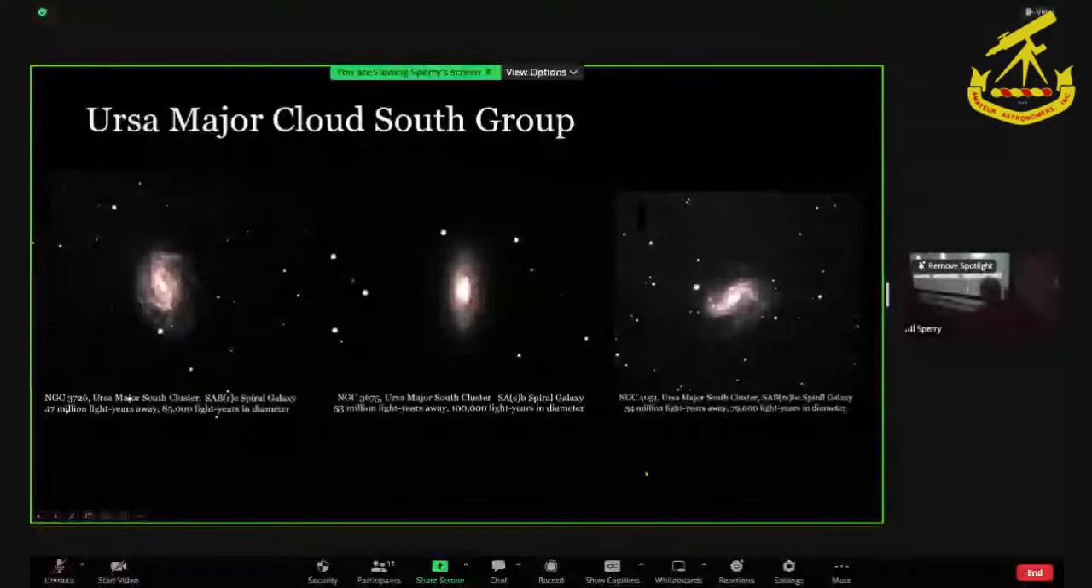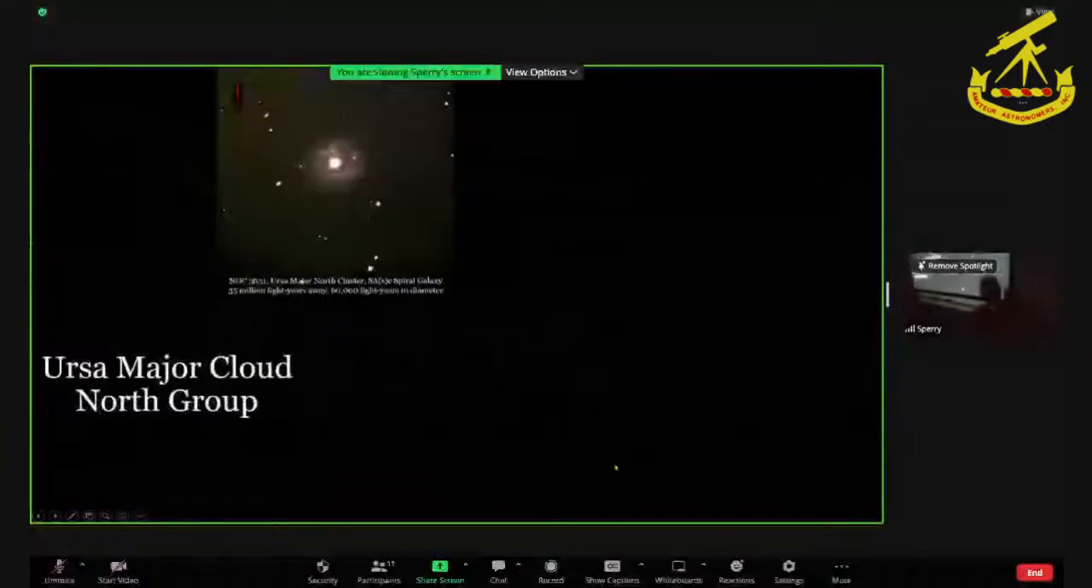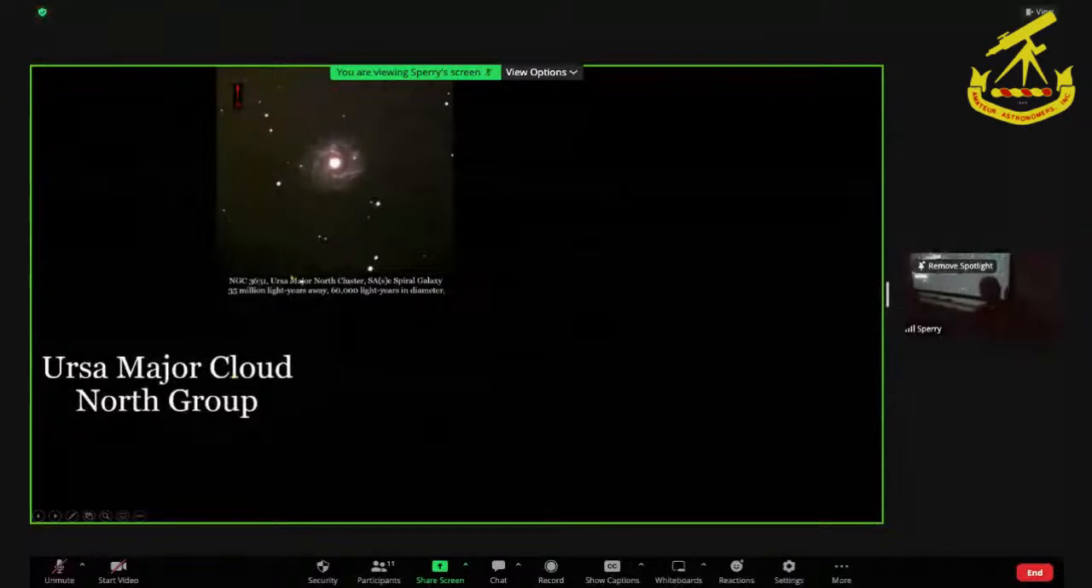Now, here are the galaxies in Ursa Major Cloud North, NGC 3651. It's 35 million light years away, probably a lot closer to us than the rest of the members.